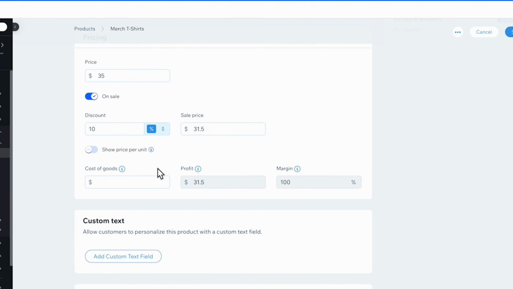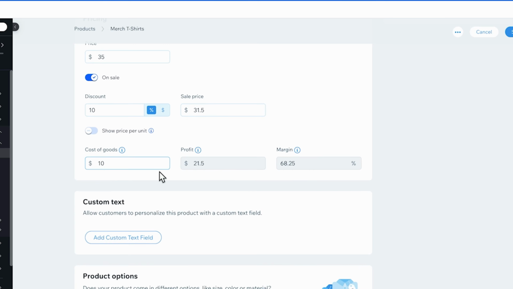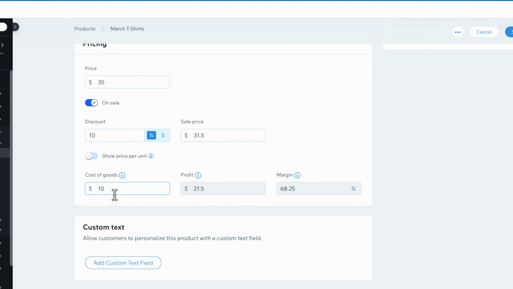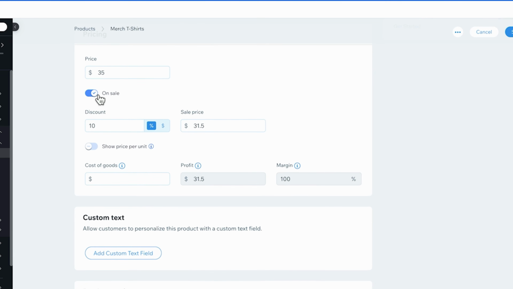And another thing of Wix, which is really nice, you can type in your costs of goods. So for example, this t-shirt cost me $10 to produce, and then my profit would be $21.5 and my profit margin is around 68%. So this is really nice so that you always sell profitable, but I actually don't have a t-shirt yet, so I don't really know what my costs of goods are, and the t-shirt is not on sale.